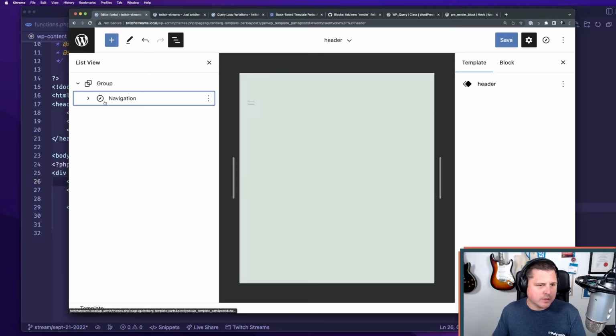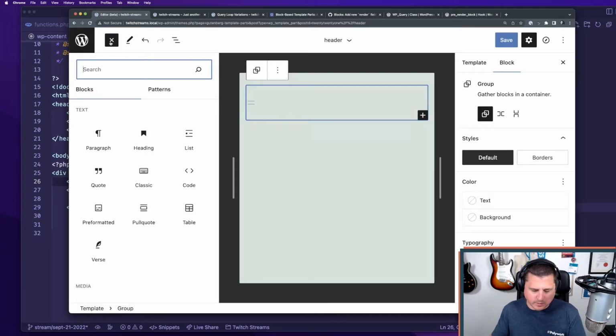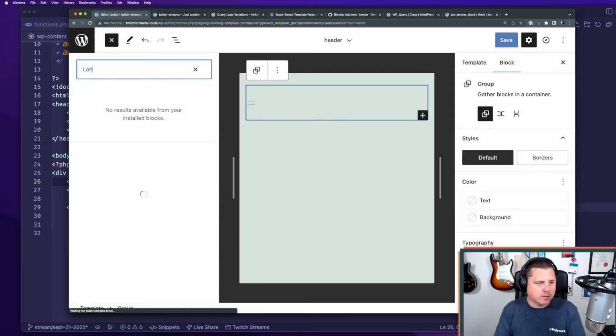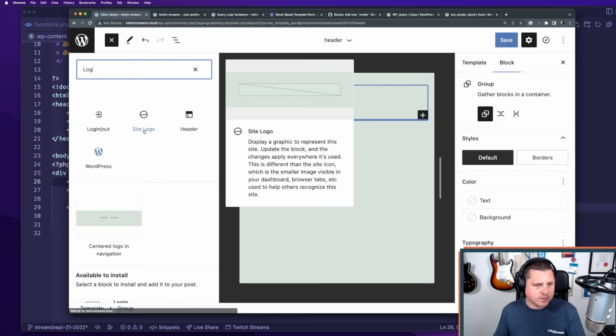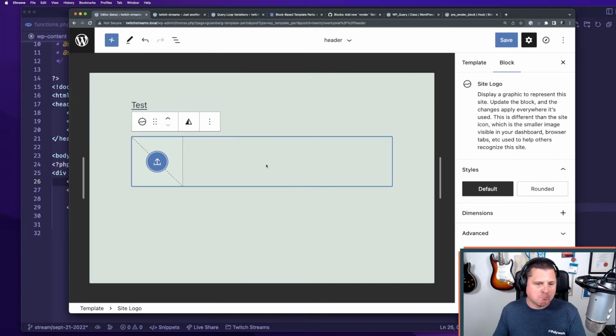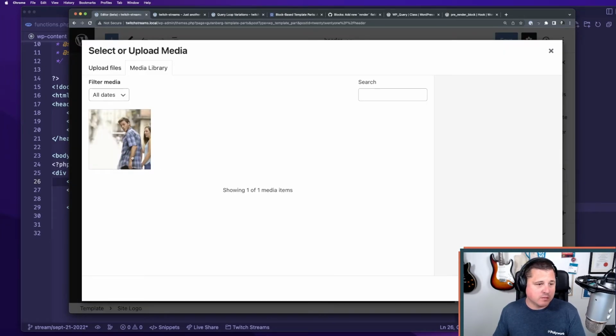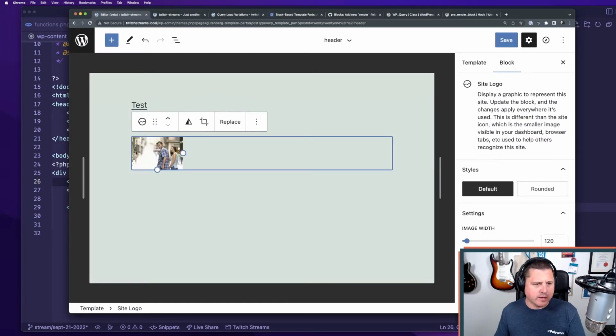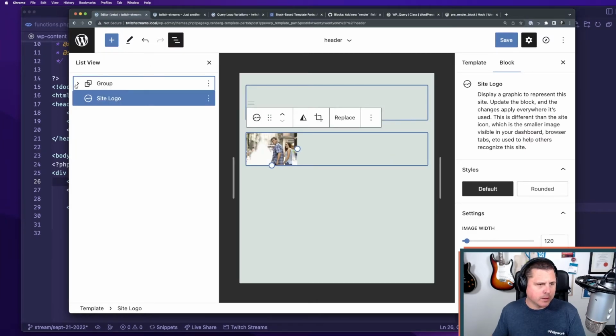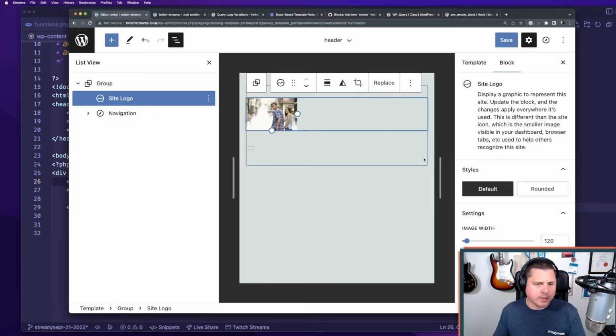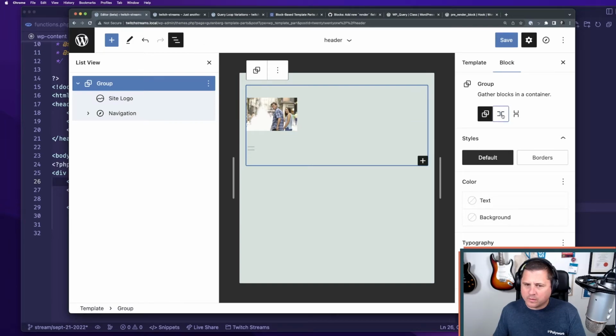We've got navigation. Let's add a site logo. Do I have a site logo? Yeah, let's make that my site logo. That sounds like a great idea. And we're going to put it in the group, in front of the navigation. Let's see the group. What's it doing? We can do it as a row.